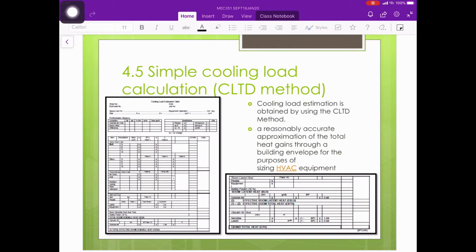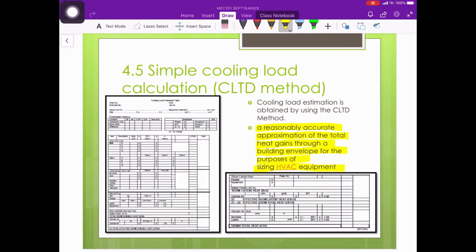Subchapter 4.5, Simple Cooling Load Calculation (CLTD) method. The analysis will be performed by using the cooling load temperature difference method, also known as the CLTD method. This method can be said to be a reasonably accurate approximation of the total heat gain through a building envelope that later will be used to select and size the HVAC equipment.